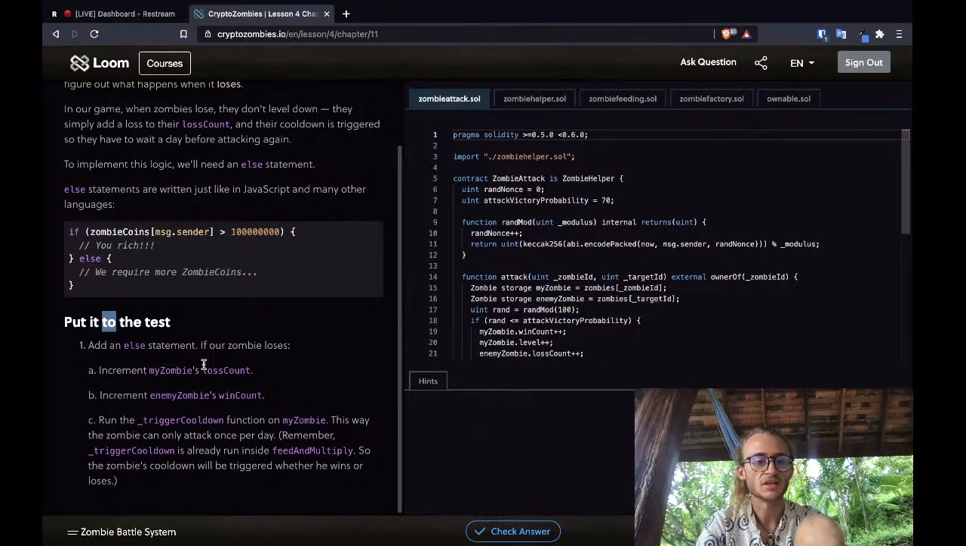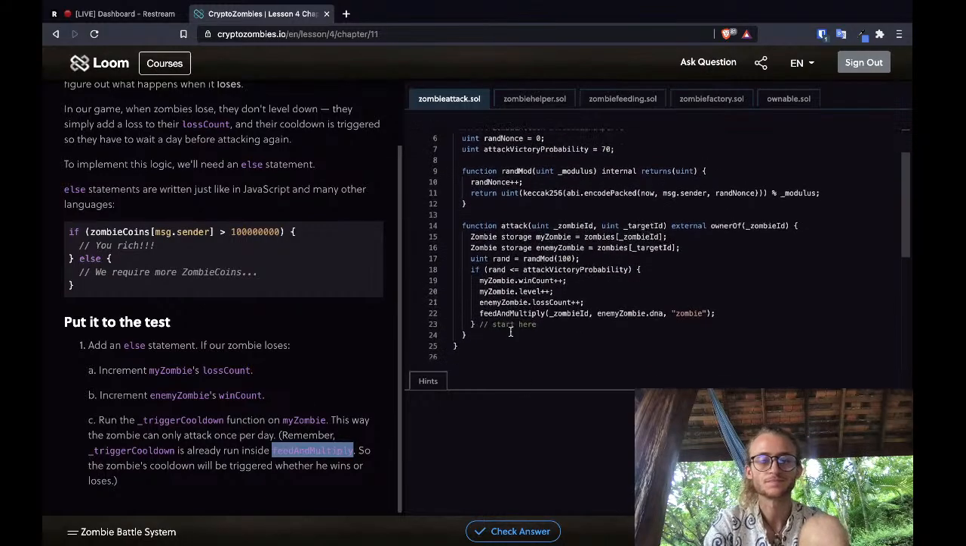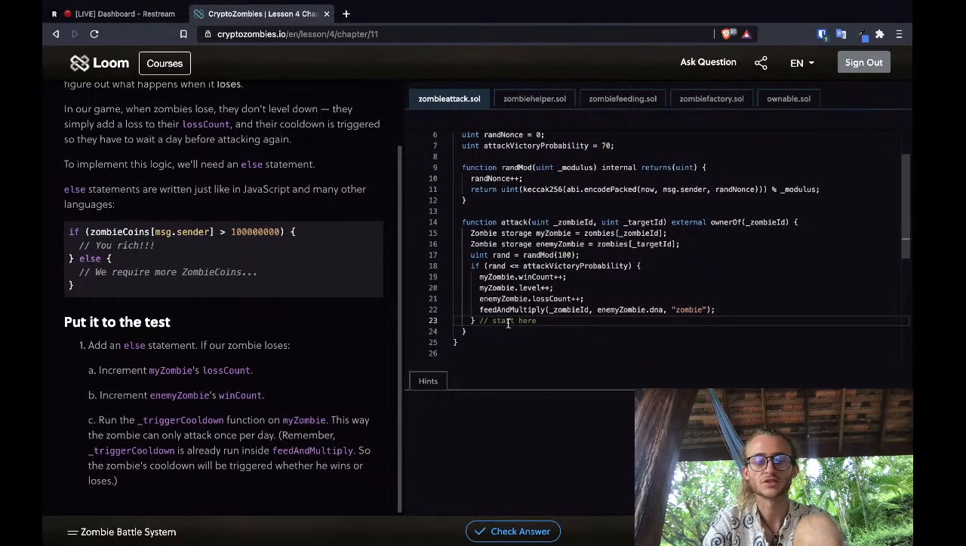Add an else statement if our zombie loses. Increment my zombie's loss count, increment enemy zombie's win count, and then run the trigger cooldown function on my zombie. This way the zombie can only attack once per day. Remember, trigger cooldown is already run inside feed and multiply, so the zombie's cooldown will be triggered whether he wins or loses. Got it. Okay, so now we want an else statement.